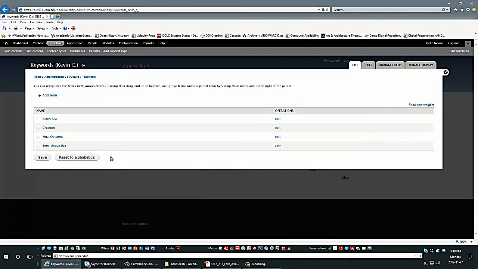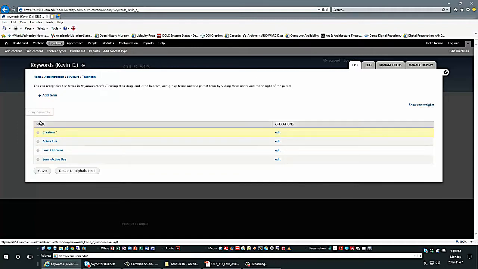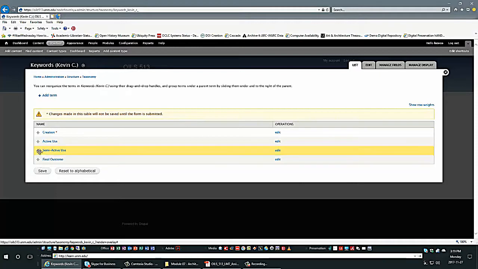However, they are sorted automatically A to Z alphabetically, and we can change the order of them to meet the order of the 4 stages. And we use the little arrow, hover your mouse over the little arrow icon to the left of each term, left click on that, and then drag the term up or down into its final position. So the creation step is always first, active use step is second, semi-active use, I'm going to hover over that, left click and drag up 1.